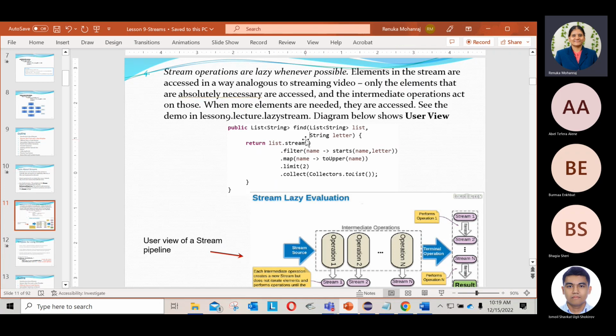Look at this code. We have several filter operations, map operation, limit operation. All these three will not work once you invoke dot collect, then all intermediate streams will work. So all the intermediate operations are waiting. When I invoke a terminal, then operation one, then operation two, map, then limit, then finally you collect a result.